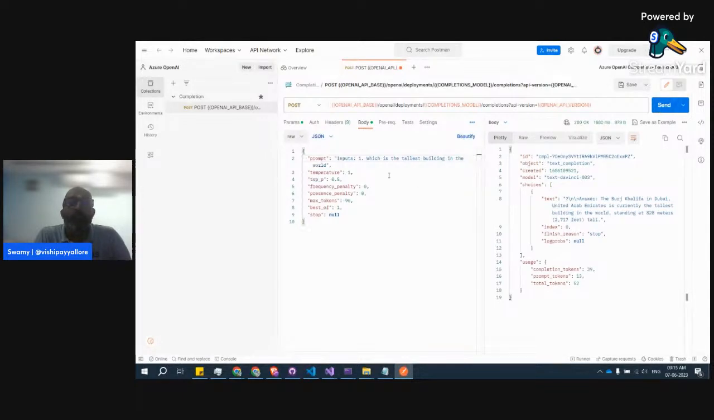Okay. So we asked one question, which is the tallest building in the world? It made this call to the text model and it brought the answer. The answer is Burj Khalifa in Dubai, United Arab Emirates, is currently the tallest building, and it is giving the details. And let me go back and add the second question also.